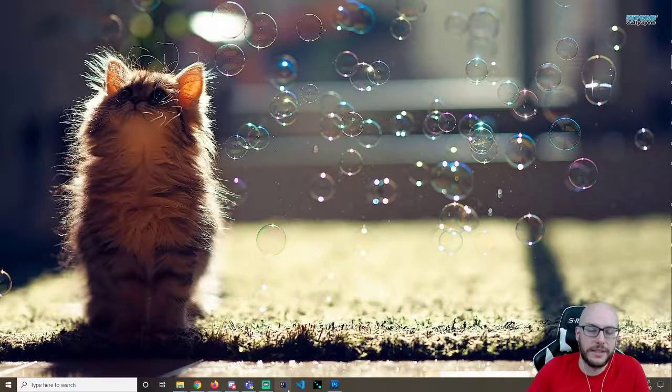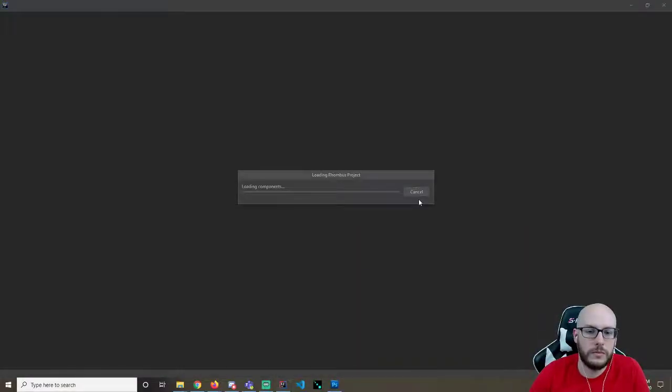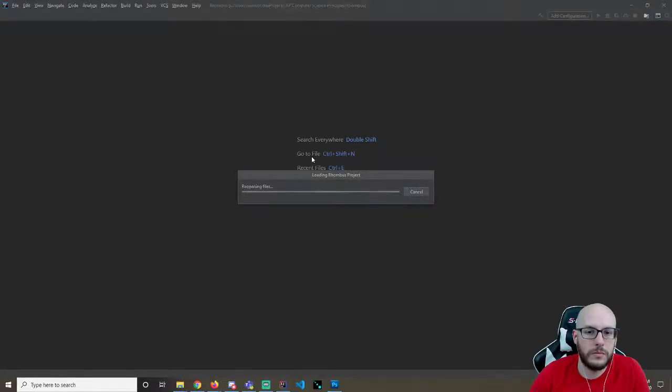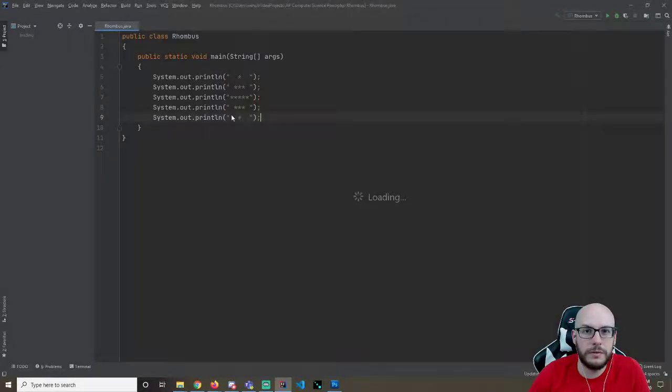I'm going to open up IntelliJ. So IntelliJ is going to launch in my previous project, which was Rhombus. Spoiler alert if you haven't seen the solution to that. But we are going to make a new project, and the way we're going to do that is by going to File, New, Project.